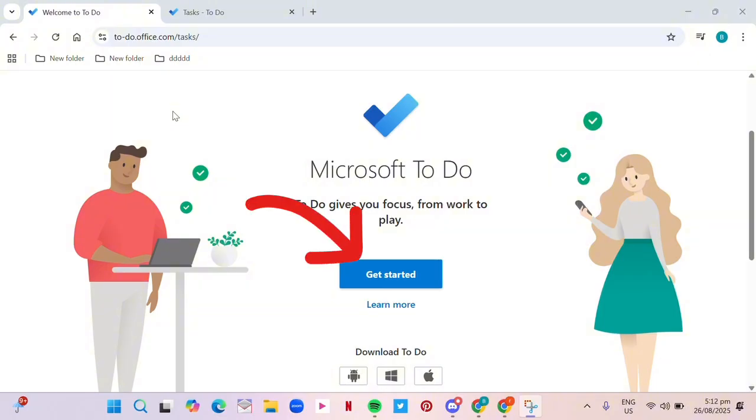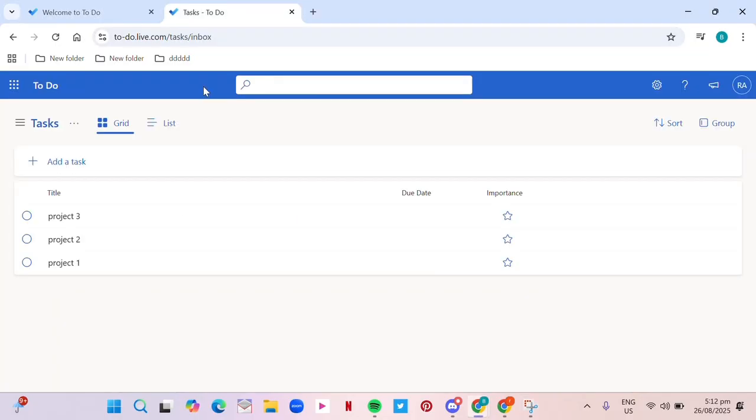Now, once you're here, click on Get Started, follow the instructions that Microsoft To-Do will give you, then input your info. Once you've logged in, you will be directed to Microsoft Dashboard.